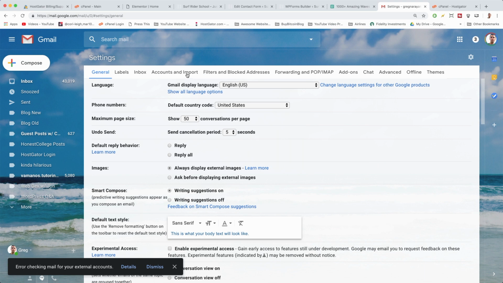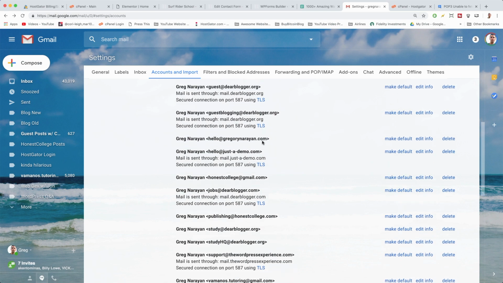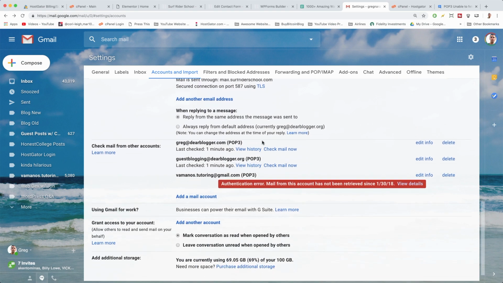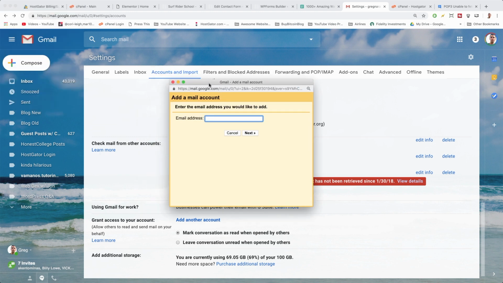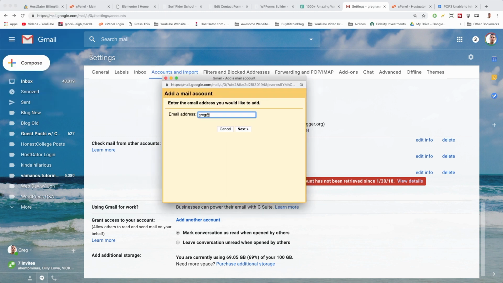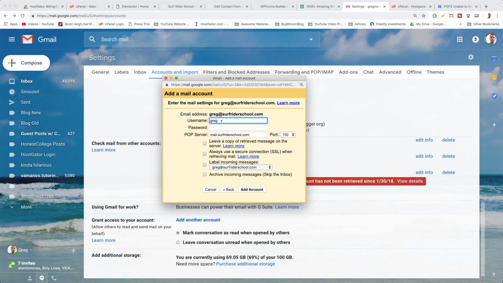So now we're gonna click on accounts and import, and you're gonna wanna scroll down and you can see all the other emails I've created. And in check mail from other accounts, click add a mail account. All right, so now we're just gonna enter in our new email address and hit next. And then it's going to say import emails from my other account, POP3, that's what we want, so we'll hit next. Now we just need to enter in the details that we set up at HostGator.